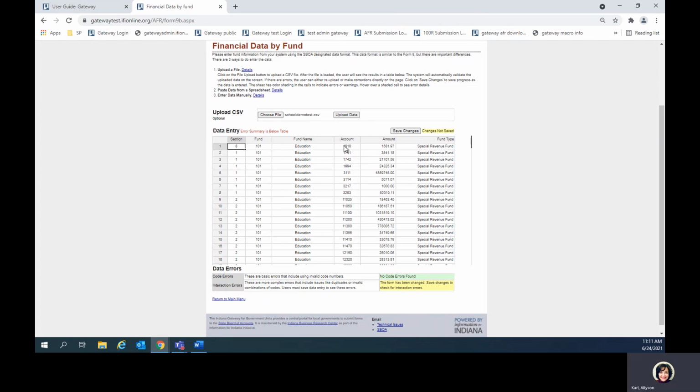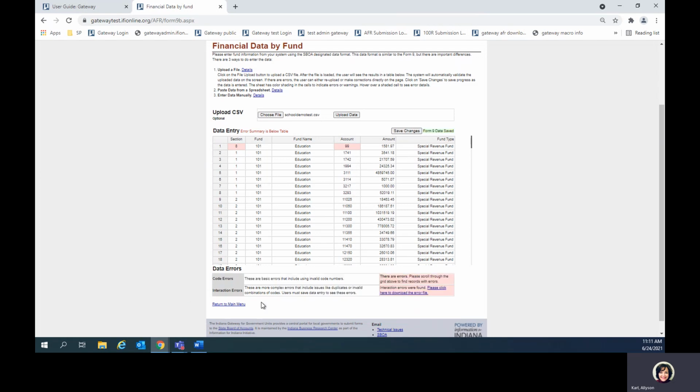The same way with an account number. If I enter an account number that's not on the list, it's going to highlight that in red right away to let me know that I need to make the change. So again, anytime you make a change, be sure to save your changes because that updates the interaction error report. You can see it turned from yellow to red now that I've entered these values that would cause an error in submission. So let's go ahead and take a look and see what the error report looks like. This is going to be super helpful for you to use to correct any errors that you've made in your upload.